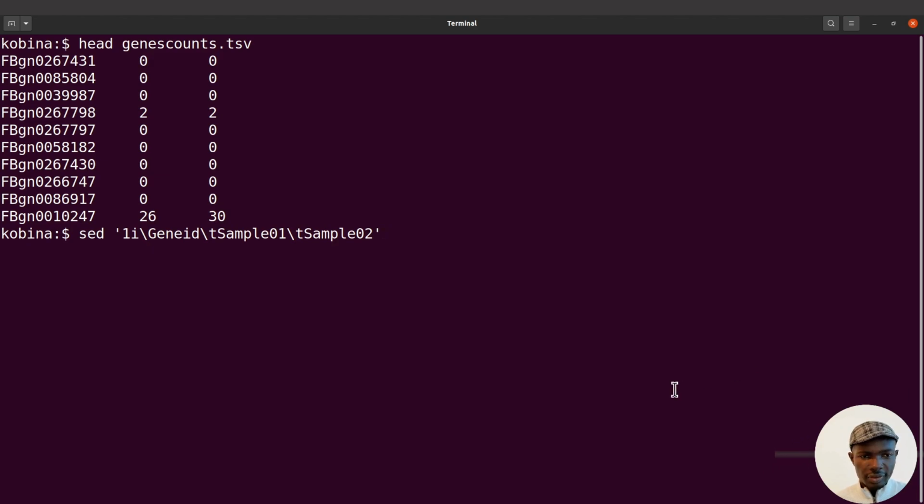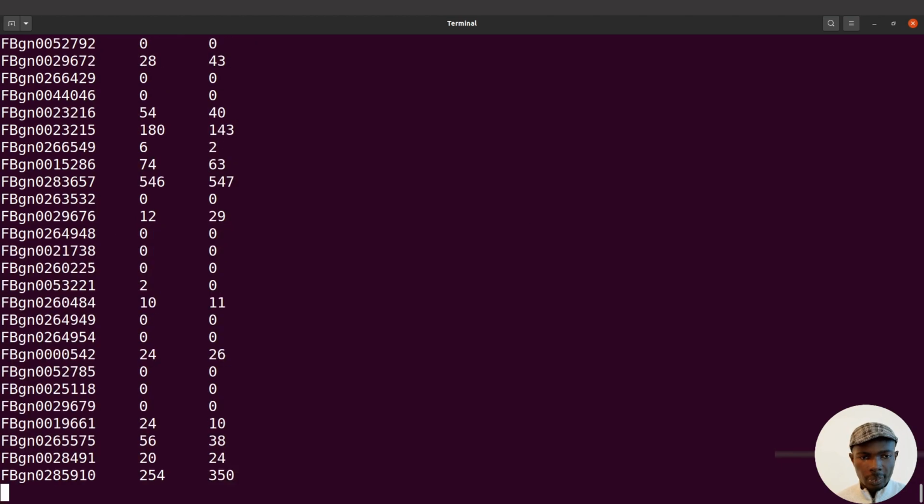All right, so after specifying the information like this, then we also need to supply the SED with our file. The file in which we want to add the headers. So it is this file, this is the name. So we specify it here. So we say genscounts.tsv. So this becomes our final command. Okay, so let's execute this command.